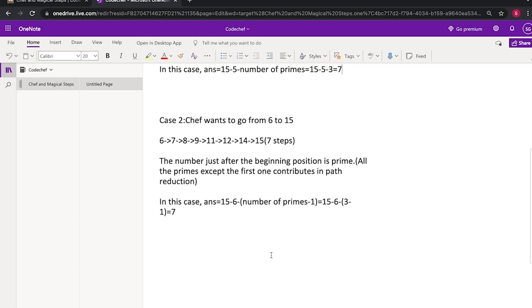In the second case, the given number is 6 and the number just after 6 is a prime number itself. In this case, 7 won't contribute to the reduction of steps, because after 6 the chef cannot move to 8 directly. He will have to go through 7, so there is no reduction due to 7. So in this case our answer will change a bit, as one of the primes does not contribute to the reduction. Here we'll subtract 1 and calculate the answer.